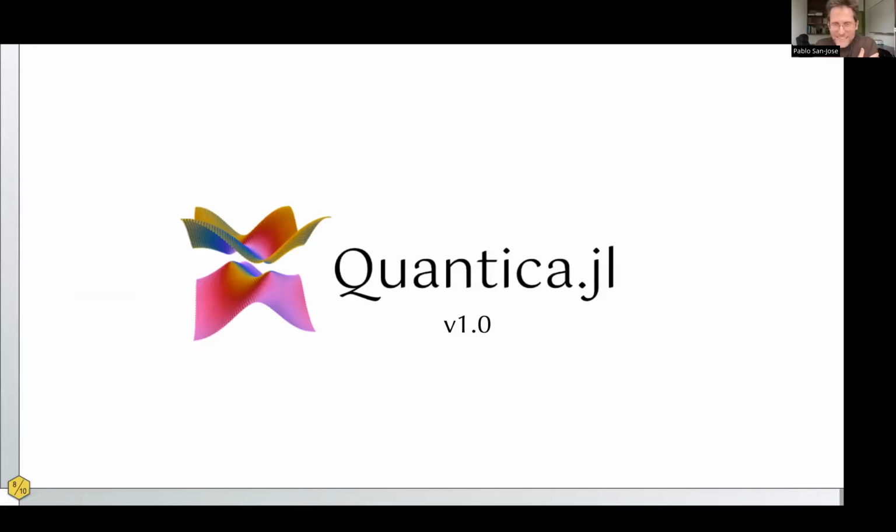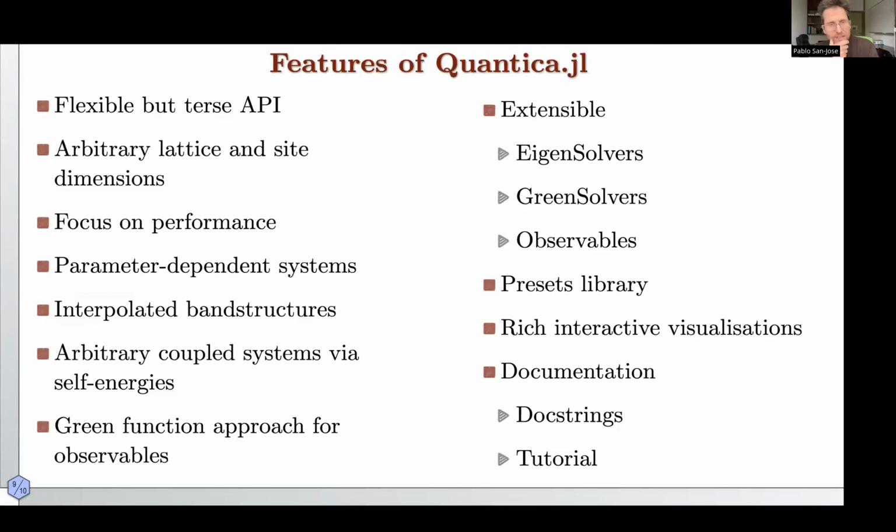So Quantica is now in version 1.0, and it tries to do some of the things that Quant does. This is a list of features in Quantica. It provides a flexible but rather short, terse API to define tight-binding systems. It can define arbitrary dimensions for lattices and sites, where the dimension of sites, I mean the number of orbitals per site. It has a strong focus on performance. So yeah, I've done my best to carefully implement everything. It uses the correct algorithms, and they're implemented the right way, so it's fast.